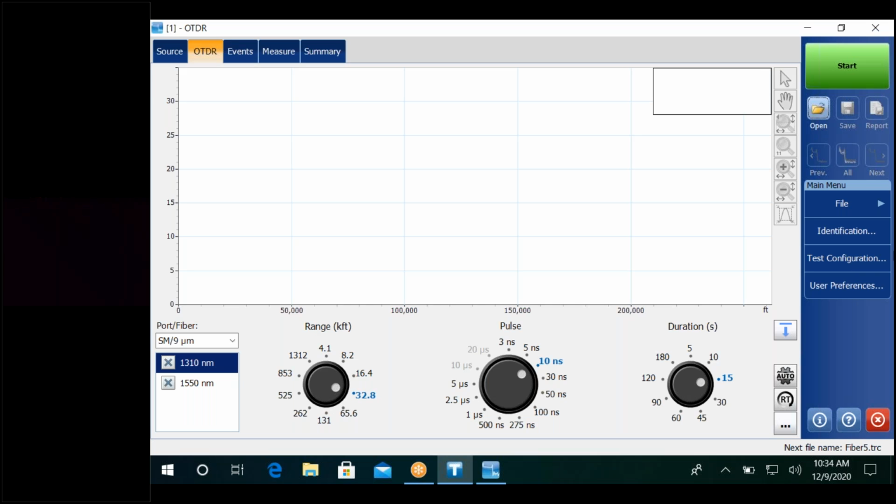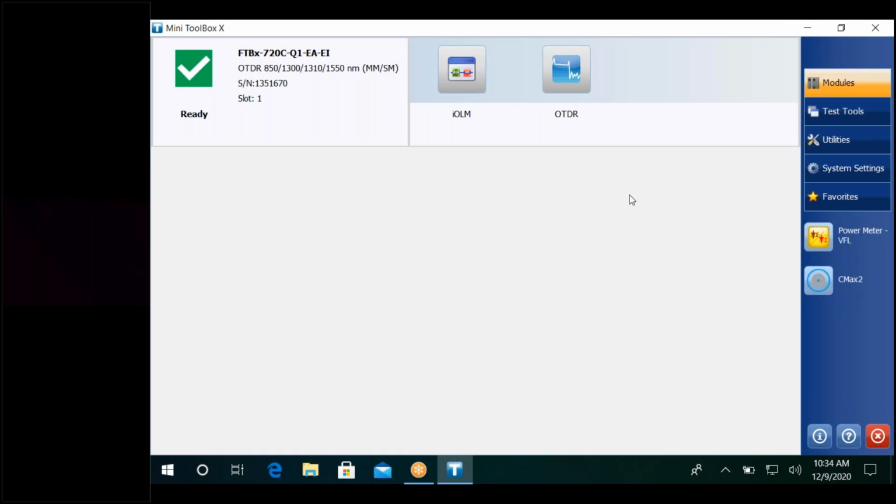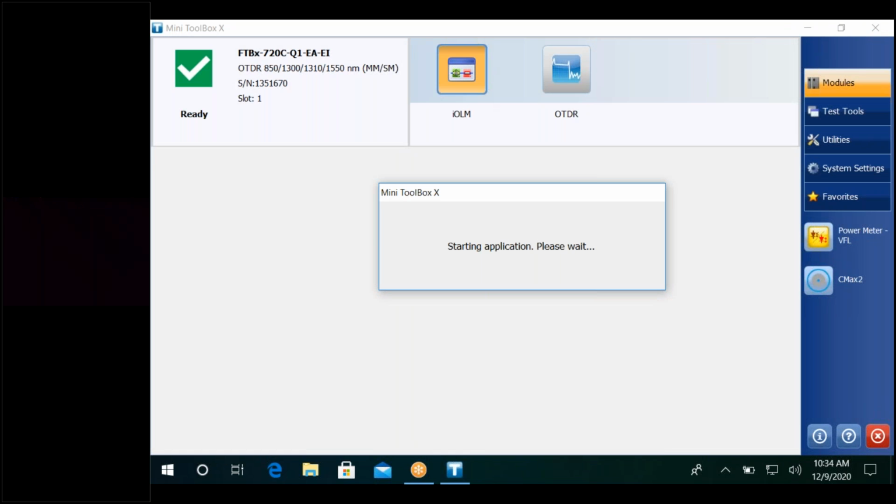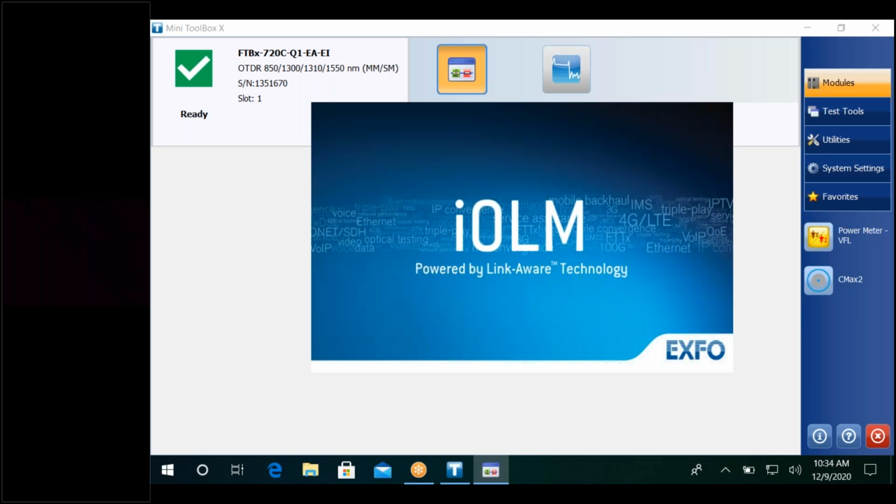I do have a question. When I open iOLM and look at the link view on a previously saved trace, how do I bring up the OTDR view? So when you're in iOLM, you don't see the trace view until you've saved it as a report. So you've saved a PDF of the unit.